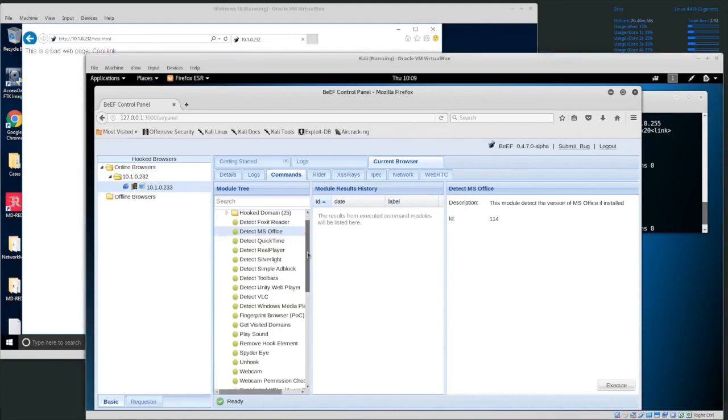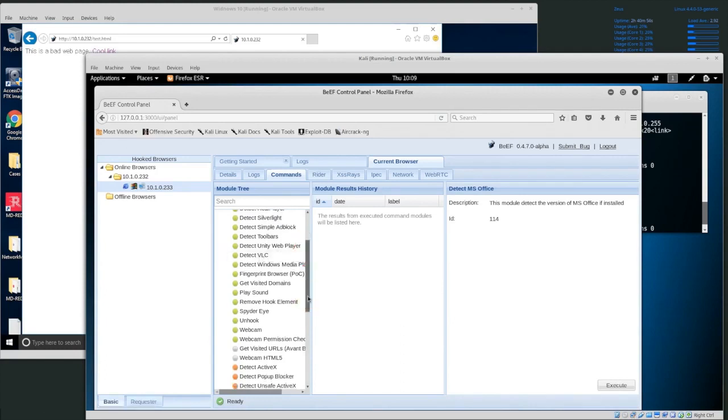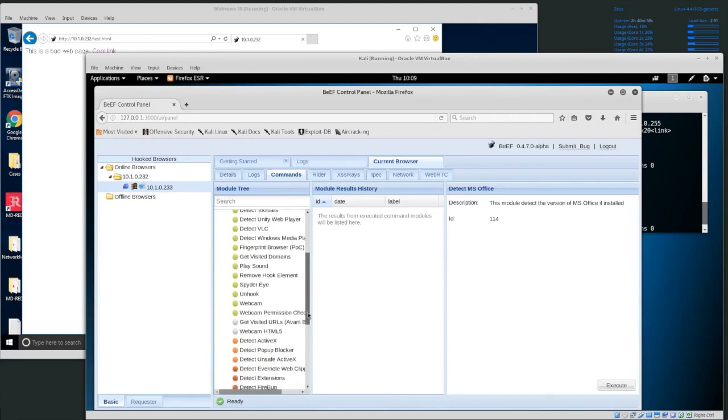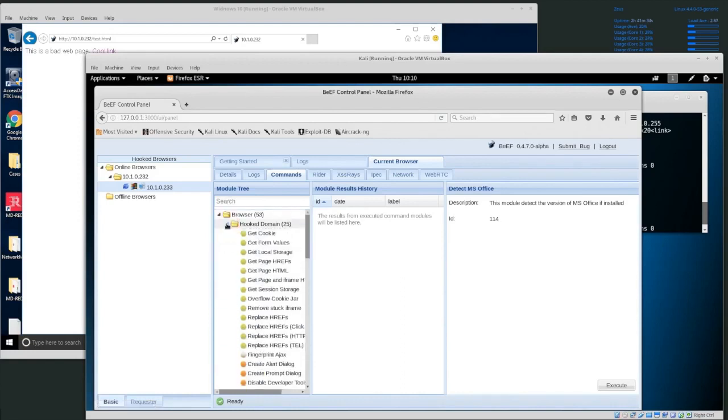Okay, so next, let's see, detect toolbars. I can see if there are any vulnerable toolbars on here, VLC, a media player. We can do browser fingerprinting, remove hook, try to get access to webcams. Again, I'm in a virtual environment, so that kind of stuff doesn't really work. Detect ActiveX. That might be useful if I want to send an ActiveX attack or vulnerability. Detect pop-up blockers. If a pop-up blocker is installed and enabled, then certain types of attacks won't work. So I might run these commands very quickly to get more intelligence about the computer and how it's connected.